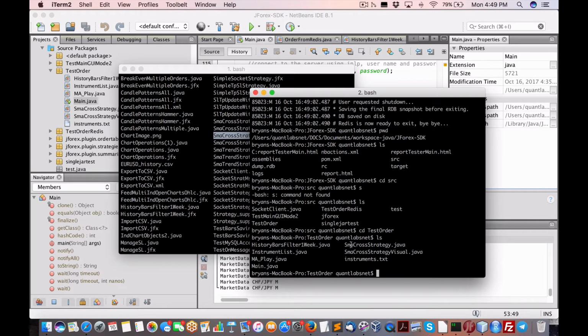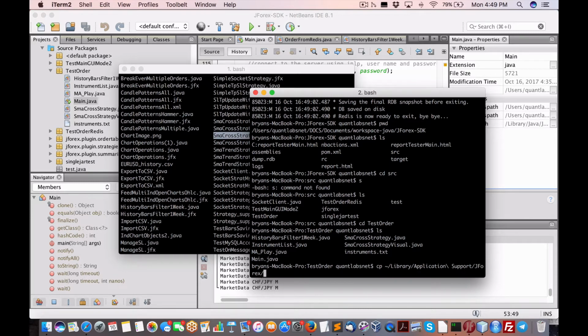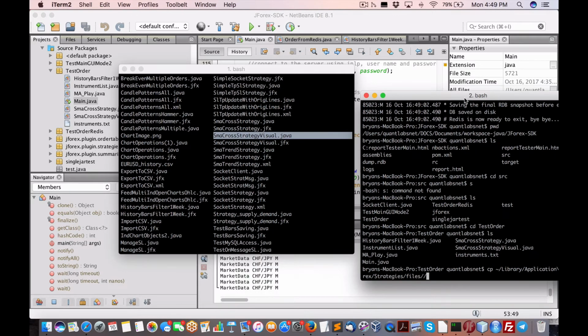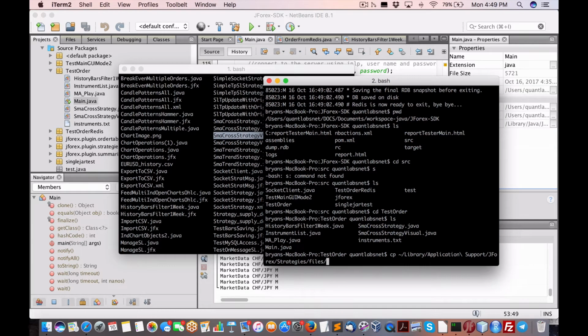So there are strategies there. What we're going to do is move that strategy, or copy it. Application support, JForex, strategies, files, and it's called SMA strategy.